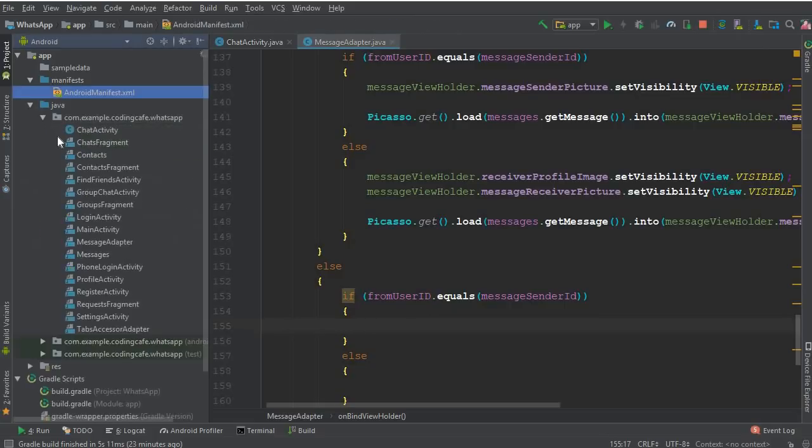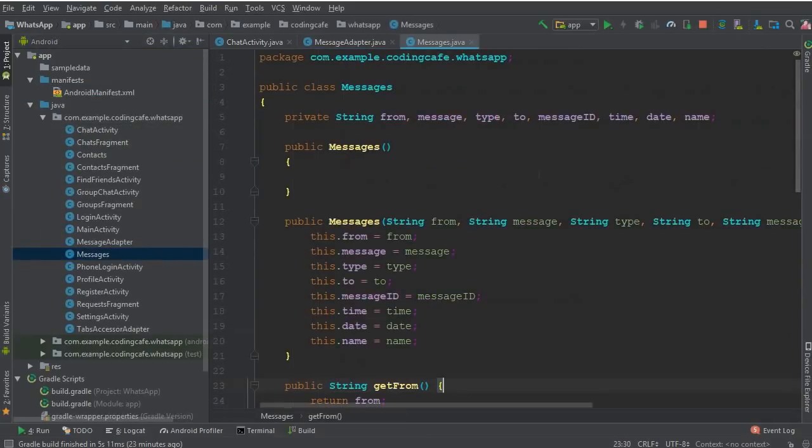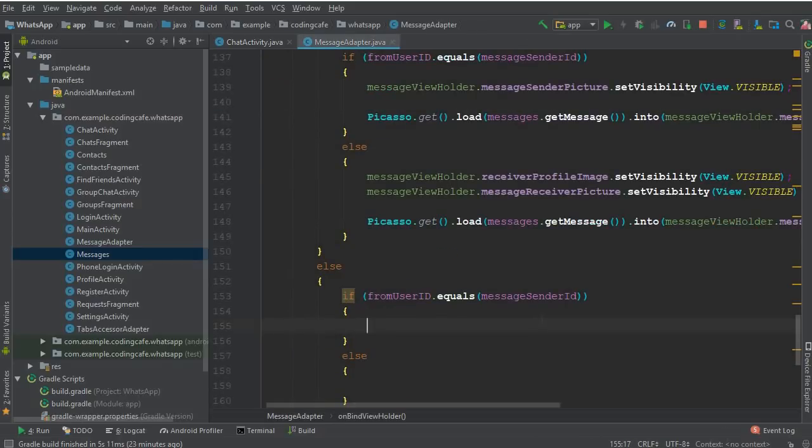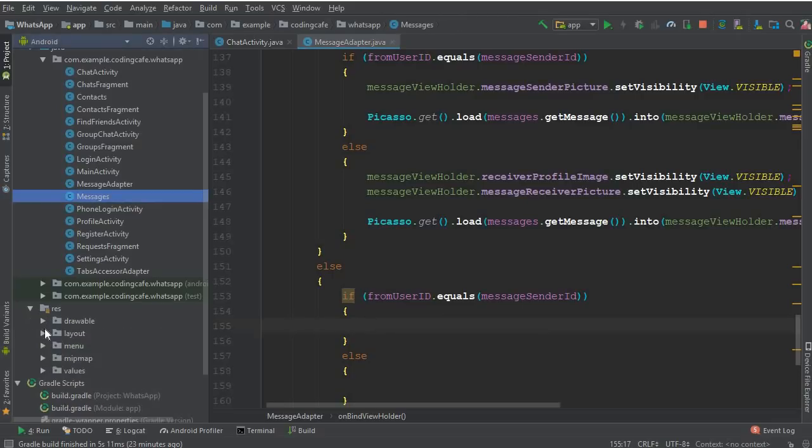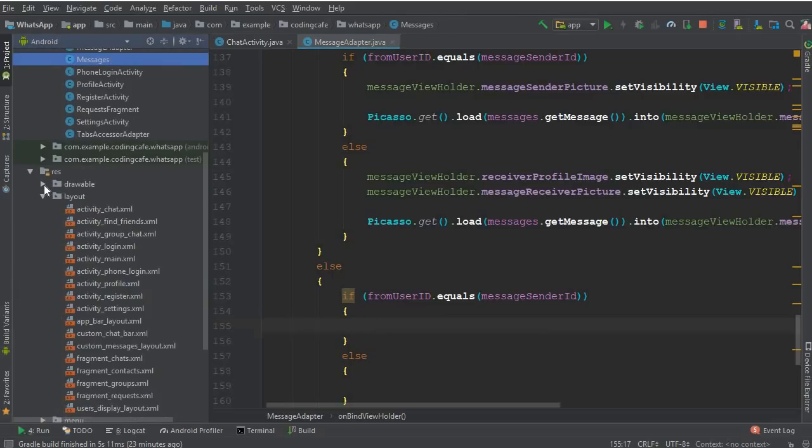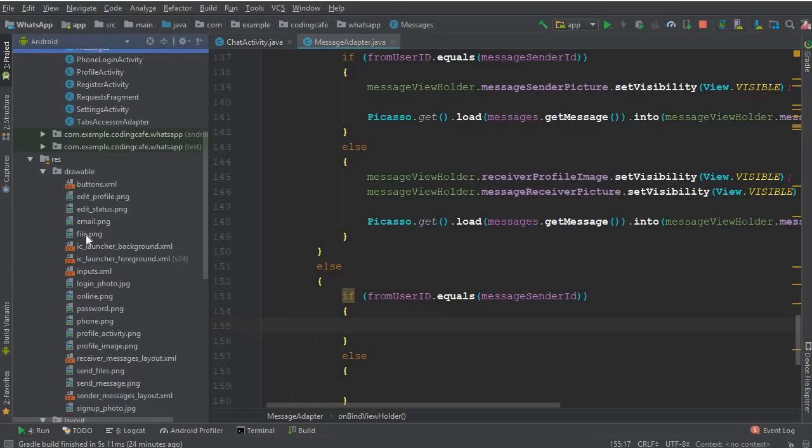And by the way, if I show you the messages class, we already have the type and the name in order to get the document name or any file name, the picture name or anything. We have already added this in the previous tutorials. I hope you remember that. So instead of displaying the name, we have an icon here inside the drawable folder, which is this one, file.png, which is just an icon for displaying a document.